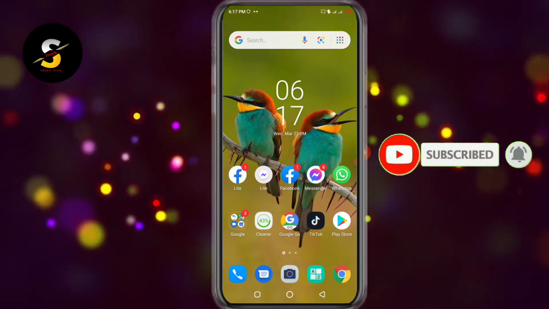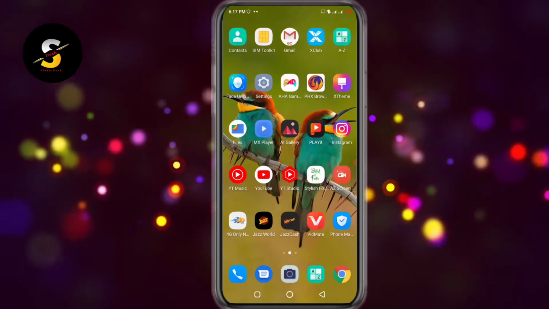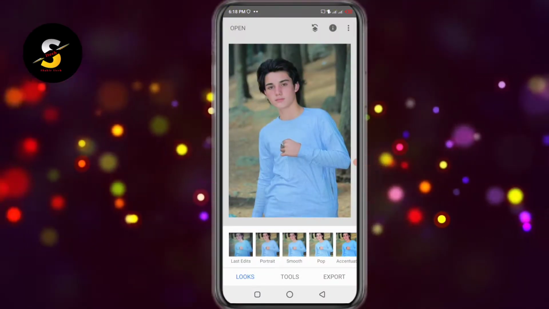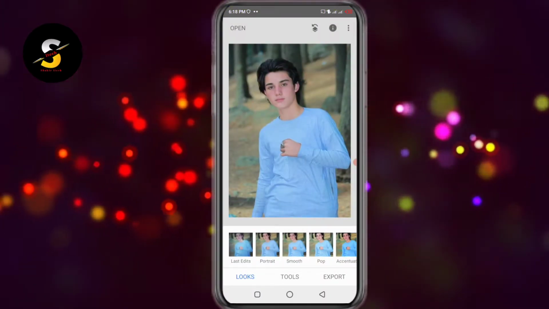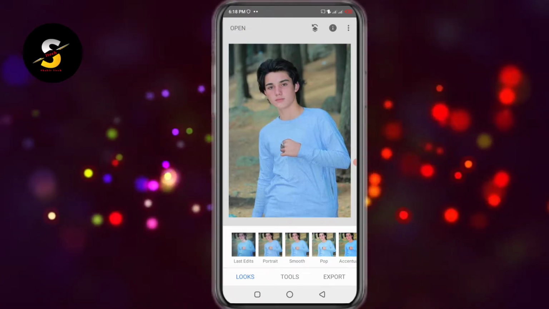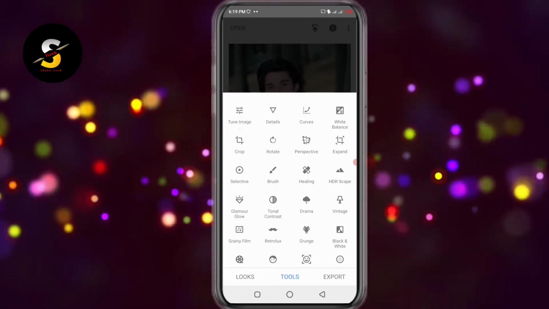So today we will discuss photo editing in Snapseed step by step. Now let's start. First of all, you will click on the Snapseed app. I have already opened my picture, and if you want to open a new one, you should click on the open option. Then click on the tools option, and now click on the first option, tune image.